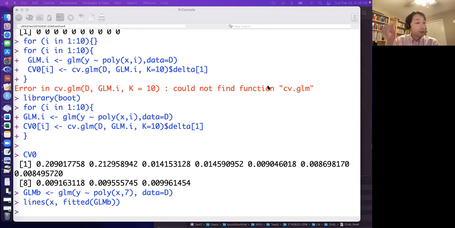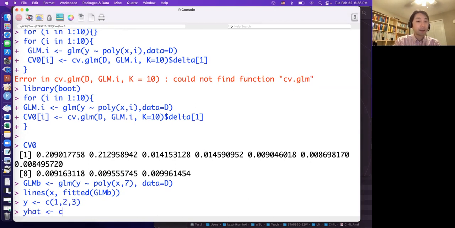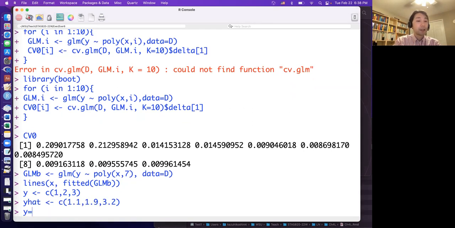So I share the screen. In the last question, the MSE, the mean square error, is originally equipped with the function cv.glm. If we have the vector y and vector y hat, suppose y is equal to 1, 2, 3, and y hat is equal to 1.1, 1.9 and 3.2, then you can just calculate y minus y hat, square, and summation. So basically we used the mean of this as the criterion. So this is the MSE, right?